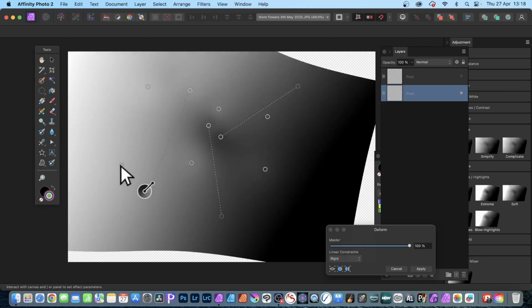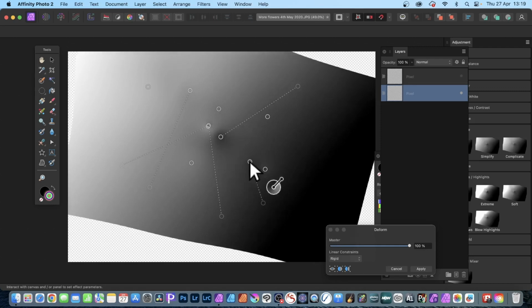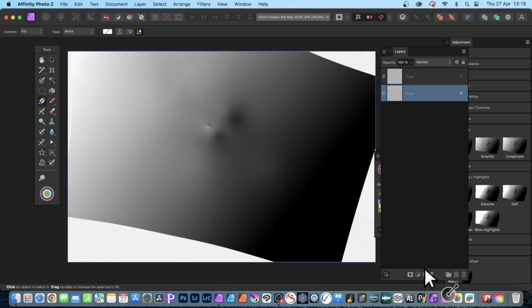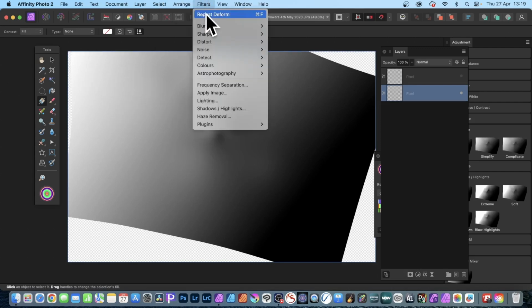But you can see what happens. I've got these pins and I'm dragging them in. Dragging them in like that. And I'm just going to click apply. This is using rigid. And what I can then do is go to filters and repeat deform. I always prefer to do this. Apply it a couple of times.